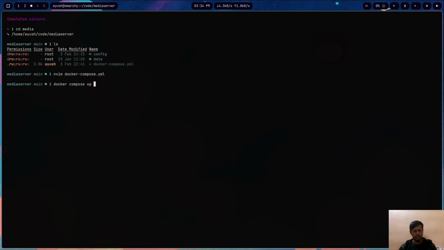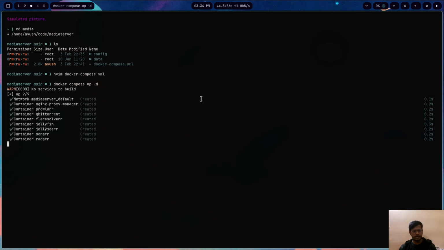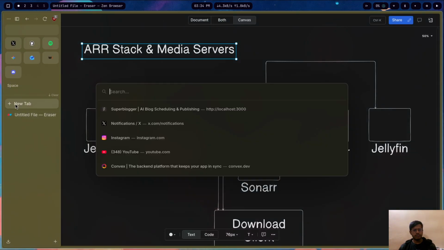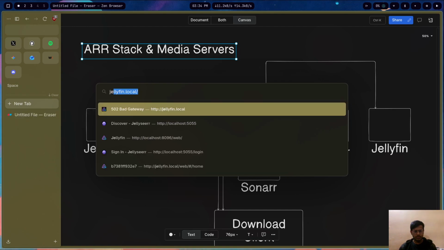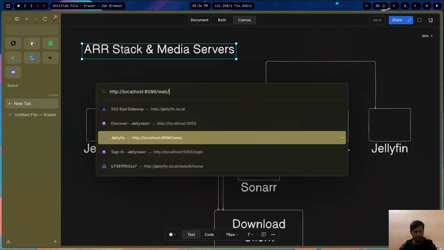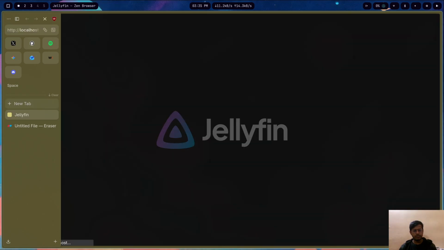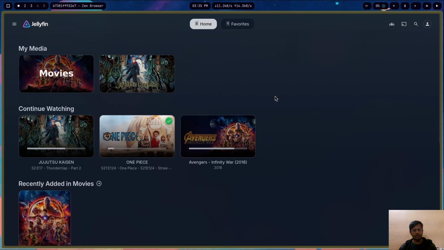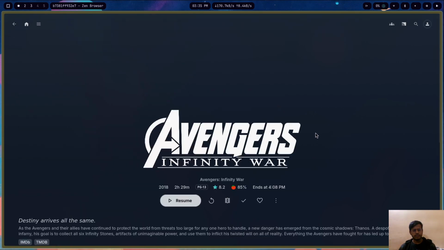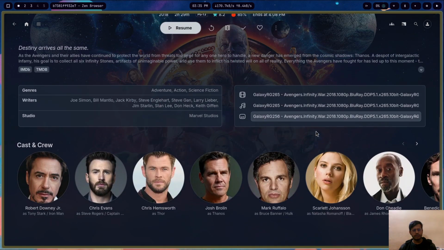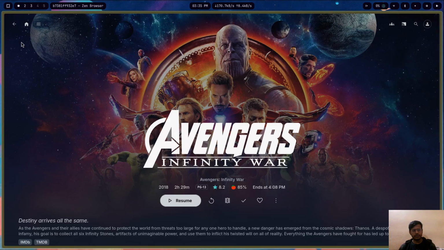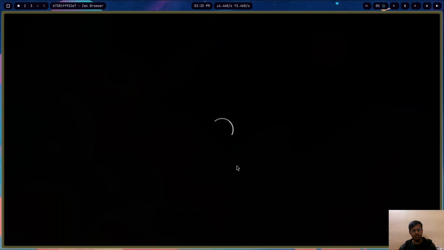You can just run docker compose up -d, and all the containers will be started, and you can just go to your browser and open localhost. It's a nice Jellyfin. It will open. You can see all the movies like this. I have configured a nice UI for this too. And you can play anything, do whatever you want.